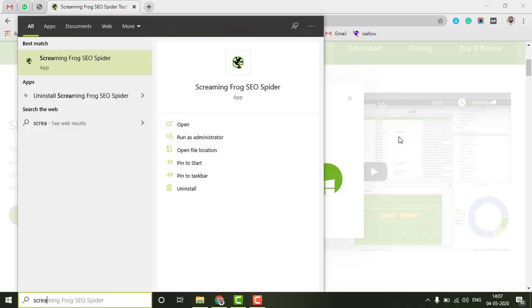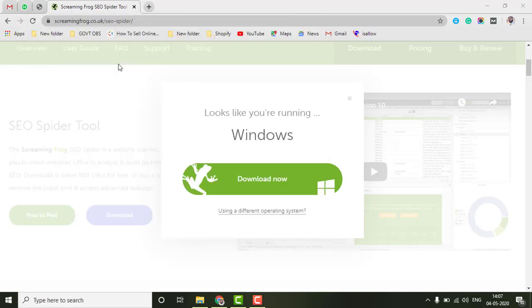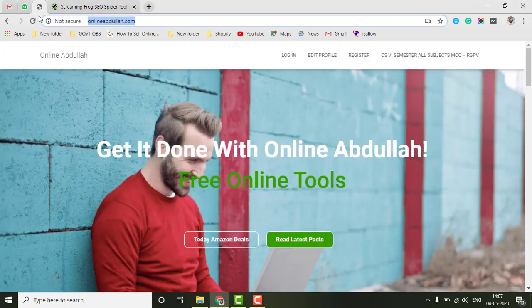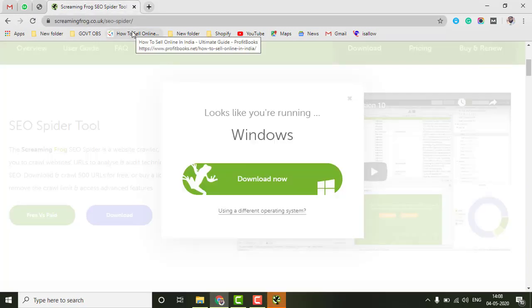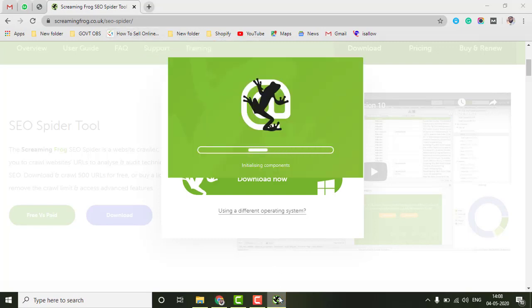I already have Screaming Frog SEO Spider installed, so I'm going to start it there. Here Screaming Frog SEO Spider is opening, and I want to run a website analysis on it. I have a website, and I'm going to run the analysis of that website on Screaming Frog SEO Spider. It is initializing and will open soon. It will take time because it's heavy software, around 200 to 300 MB approx. So you have to download and install everything. I already have it installed, I am just opening it in front of you.